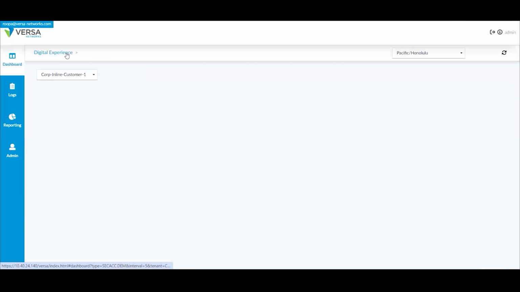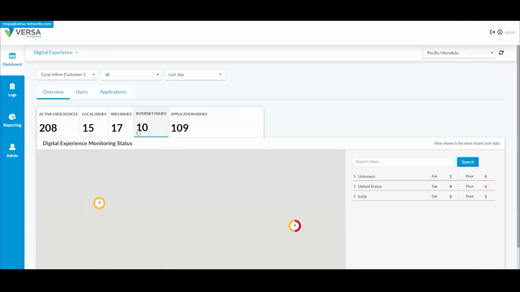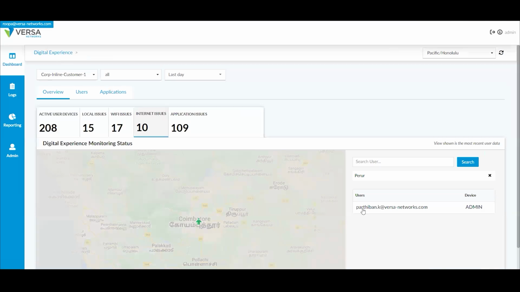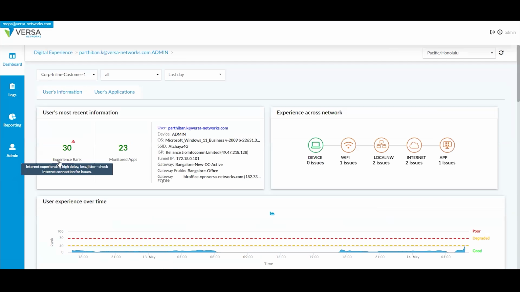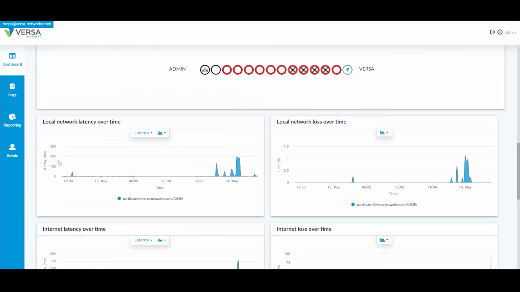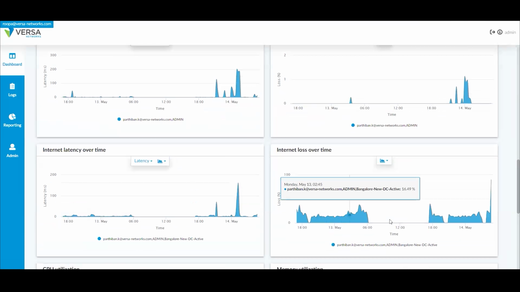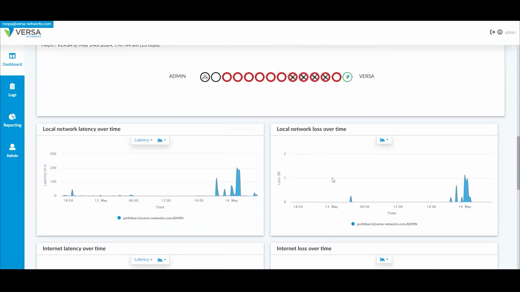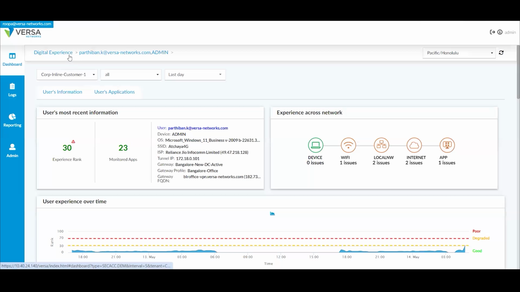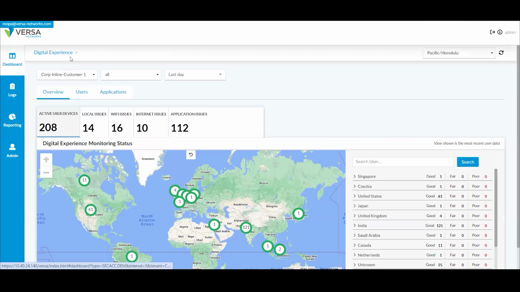Now, if you go to other types of issues, like if you want to look at the users with internet issues, there are some users here who have poor internet experience. When you click on this particular user, it says that the internet is having poor experience, and you further see that he has had huge loss connecting to the gateways. In this example, it's a Bangalore gateway. So this clearly tells the administrator where the problem is. To understand where the problem is, it is very easy now.